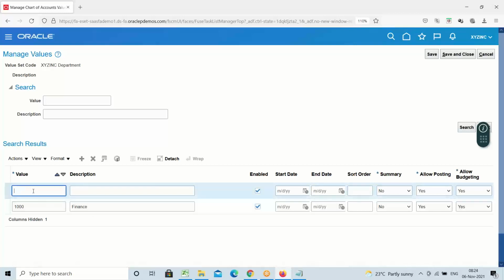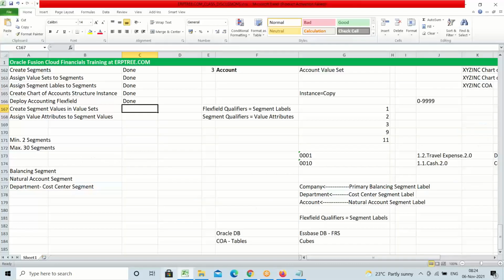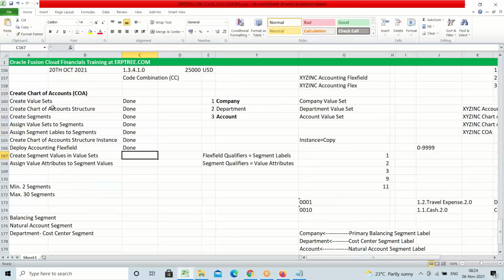Any segment related values we are going to enter with the help of a value set. So this will get displayed. And one more point we discussed here. What we discussed? After creating value sets, don't enter values immediately. That's the point we discussed.